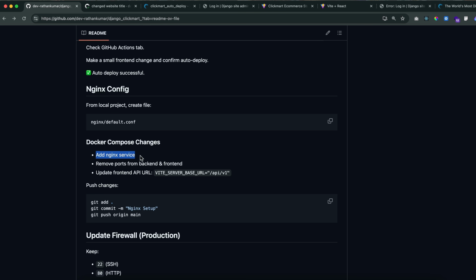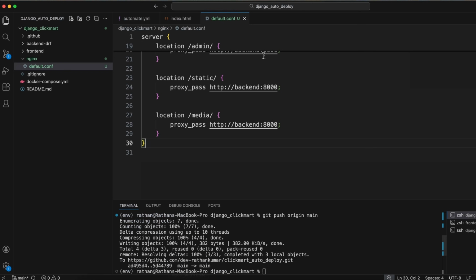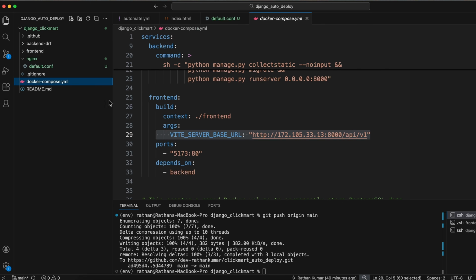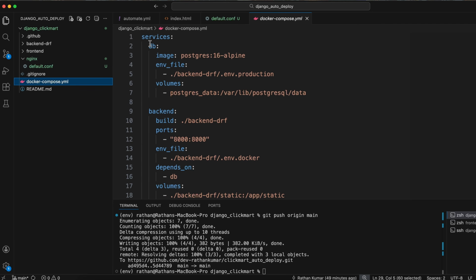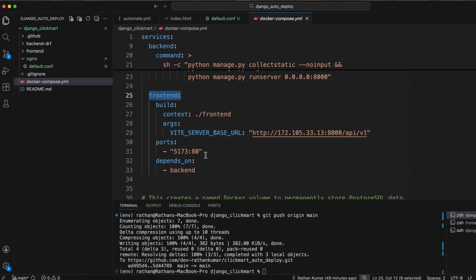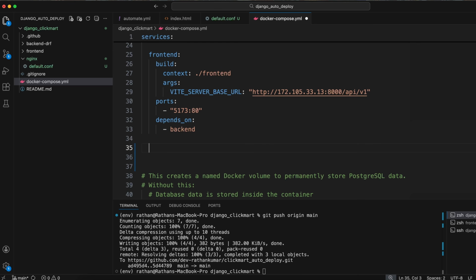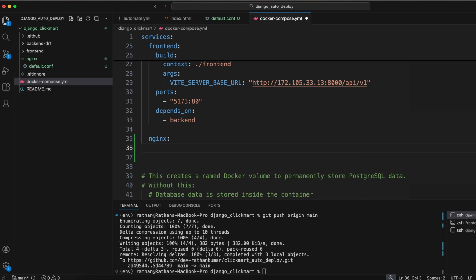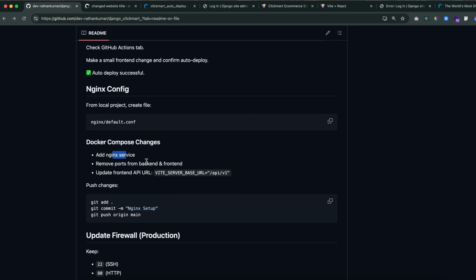In here, add the nginx service. In docker-compose.yml, these are all the services inside the services block. We have the db service, the backend service, and the front-end service. When we have three services, Docker will create three containers. We also need one more container for running nginx, so we have to create this nginx service.